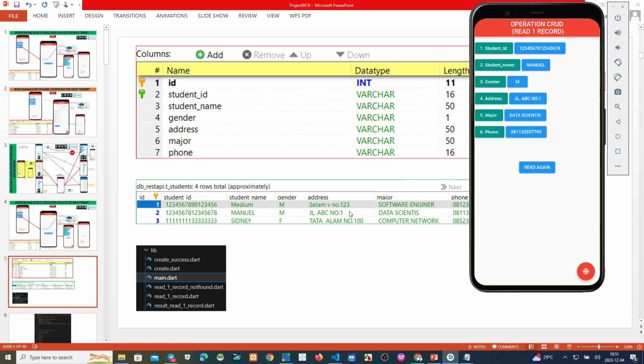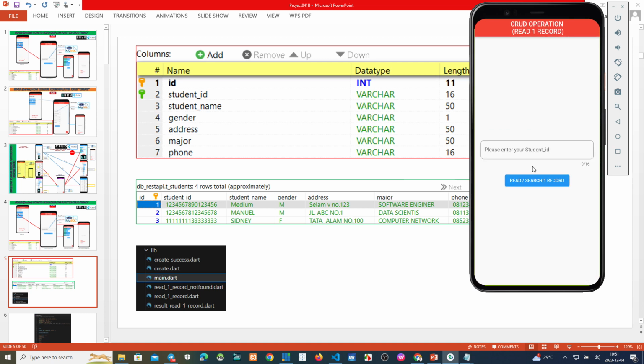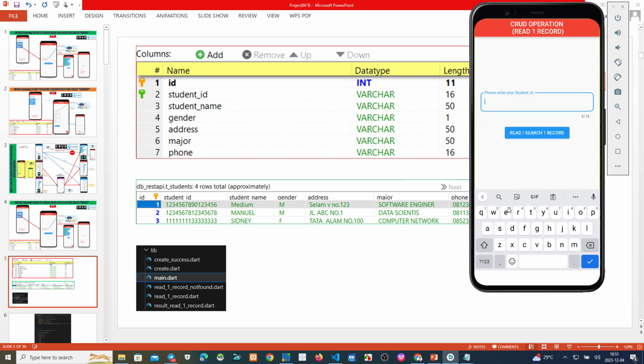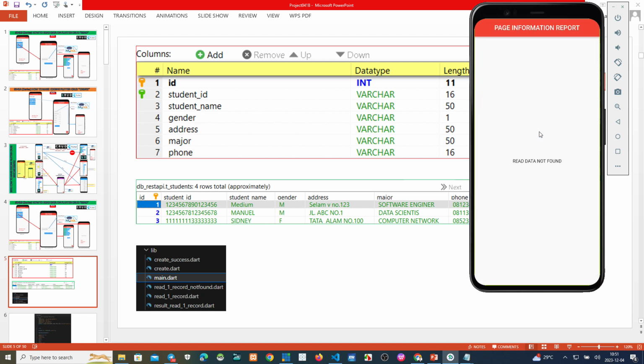Same. Now, if we put here a number where there is no data in the database, for example 2, 2, 16, we can see this one. Okay, click here. The result is read data not found, because there is no student ID like that.